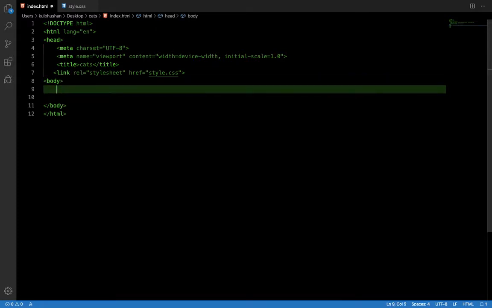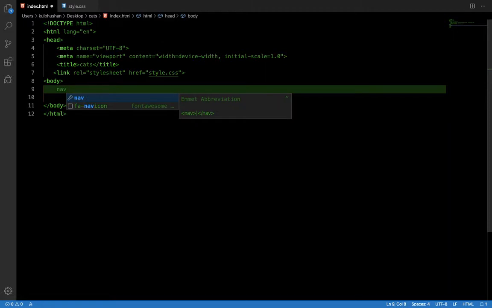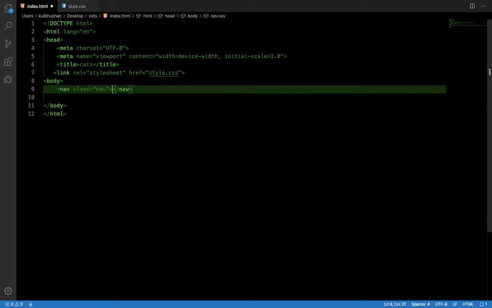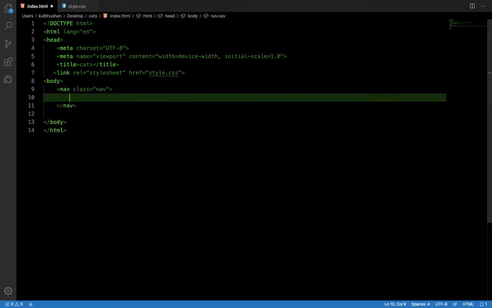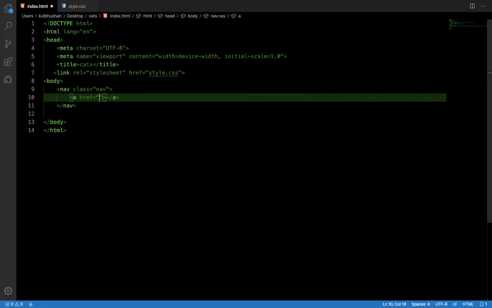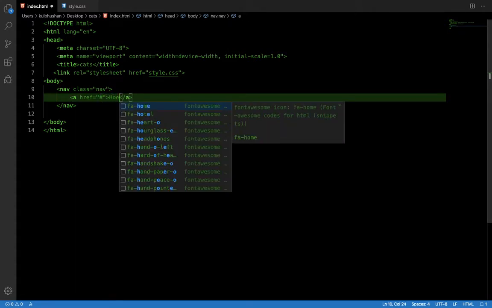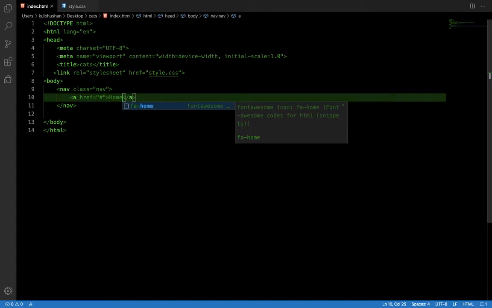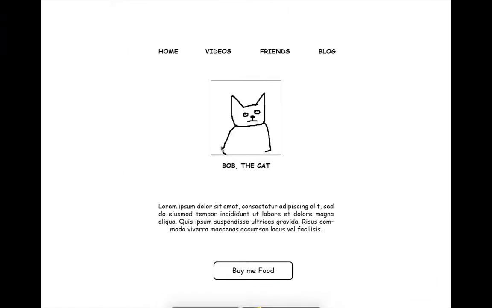So first let's create the header section. What was the header? There was a navigation bar. So just write nav, navigation bar, and inside that nav let's put links, website links that go somewhere, and here we are not going anywhere, so we will put this hash. And now, what's the name of the first link? Home, videos, friends and blog.